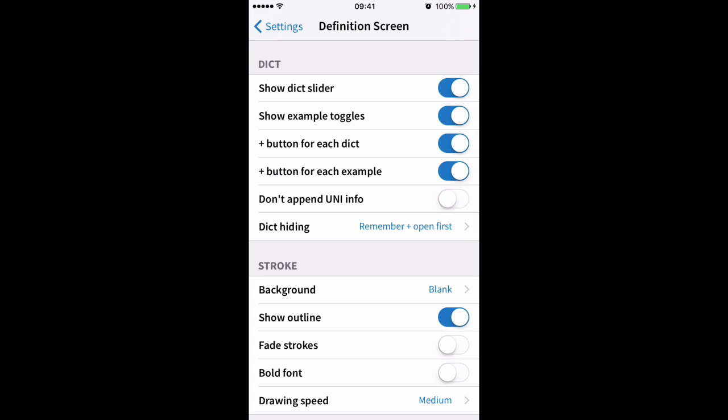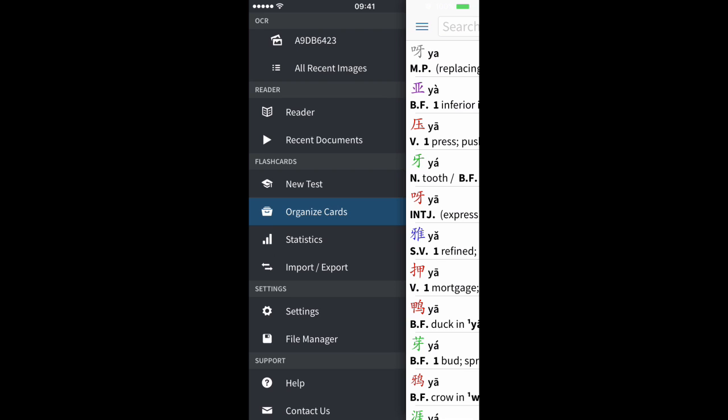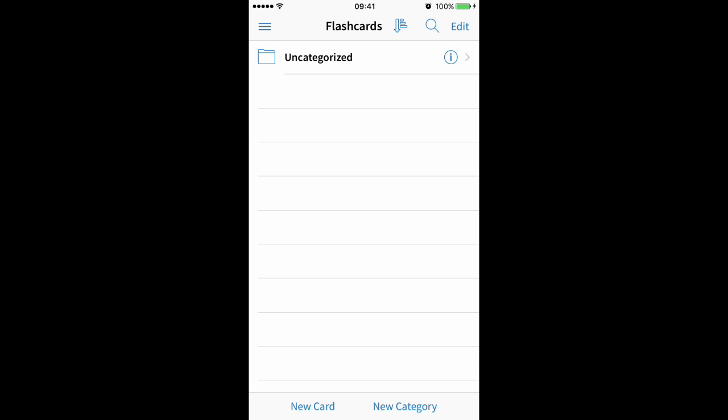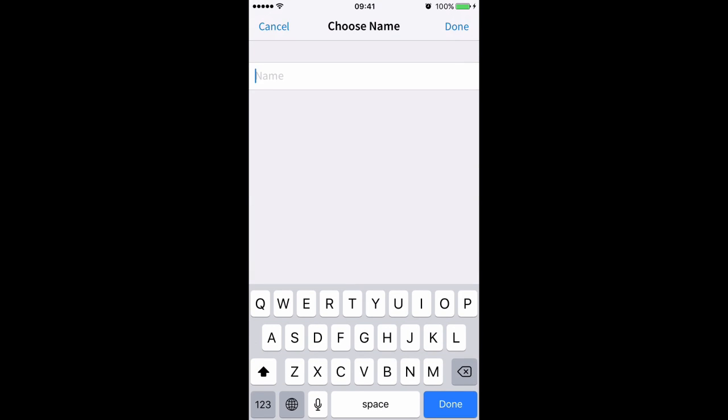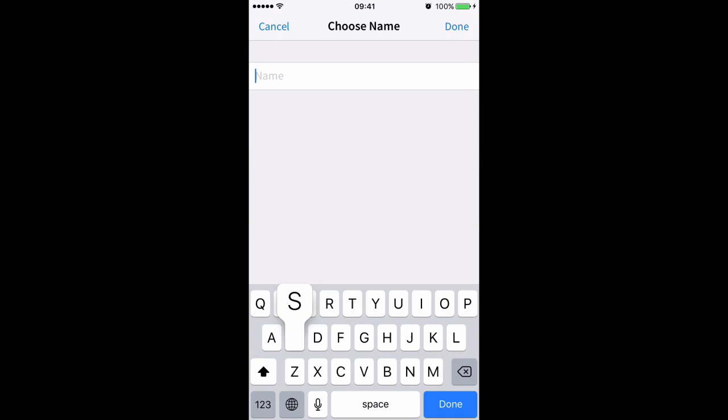So once you've done that, go back to your main menu and go down here into Organize Cards or Organize Bookmarks if you don't have the paid version. You should just have one deck called Uncategorized, so everything you save as a bookmark or a flashcard will be shoved in here. I like to create lots of different categories for all my different kinds of information, words, sentences, phrases, idioms, etc. So first thing we'll do here is create a new category down the bottom right, and let's just call this one New Words. And we'll create another one as well for sentences.